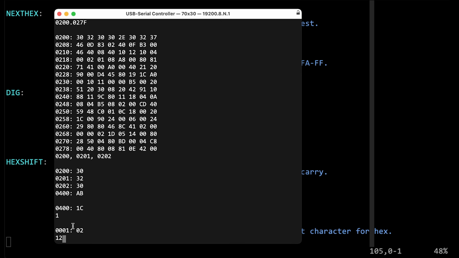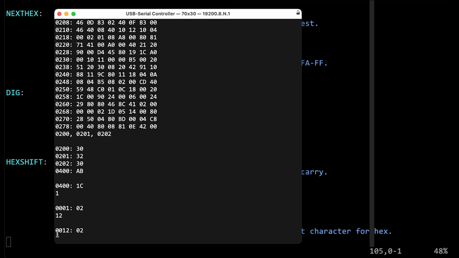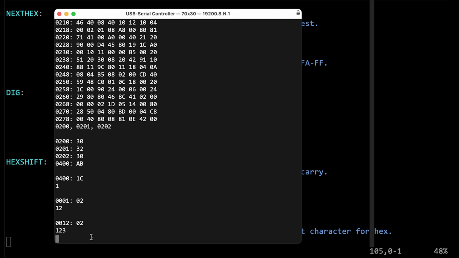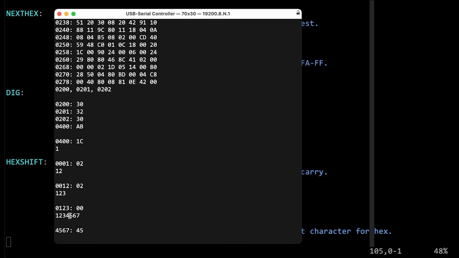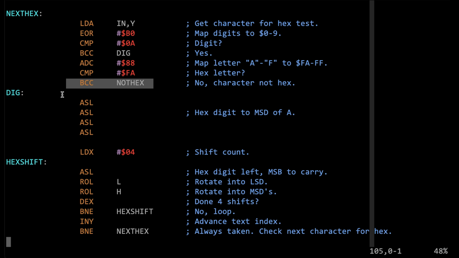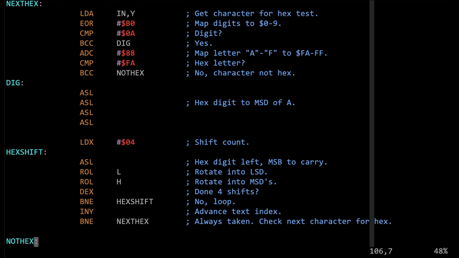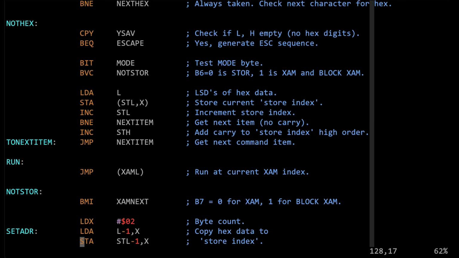If I type 12, well, then it interprets that as 0012. 123, it interprets as 0123. Obviously 1, 2, 3, 4, it'll interpret as 4 digits. But if I do 5, 6, 7, these first digits just get shifted out, and I'm left with the last 4, so it interprets 1, 2, 3, 4, 5, 6, 7 as address 4, 5, 6, 7. So it's just going to parse hex digits until it runs into something that's not a hex digit, like a carriage return or something, and it catches that here and continues on down here at not hex.